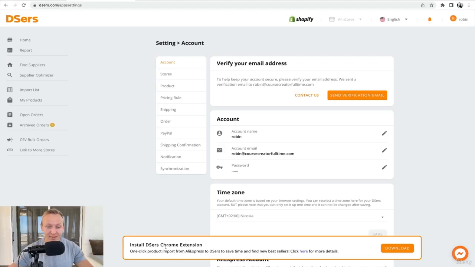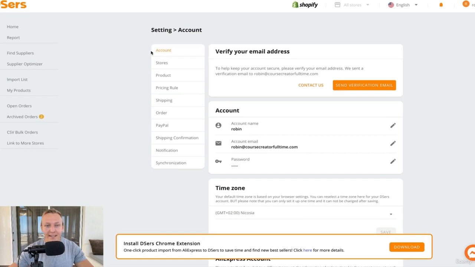Now we're also being asked to install the DSers Chrome extension. We can do that, which allows us to go directly to AliExpress and import product with a single click. But like we've already looked at with the importing products and choosing products, we're gonna do all of that in DSers directly. So we're not gonna need that extension. So let's start from the very beginning at account.